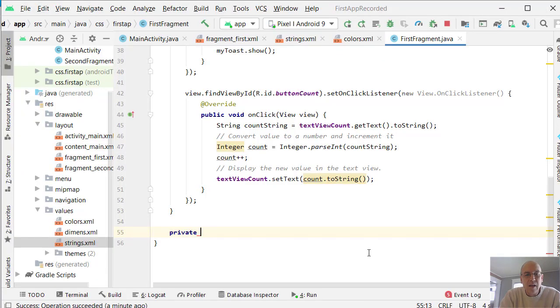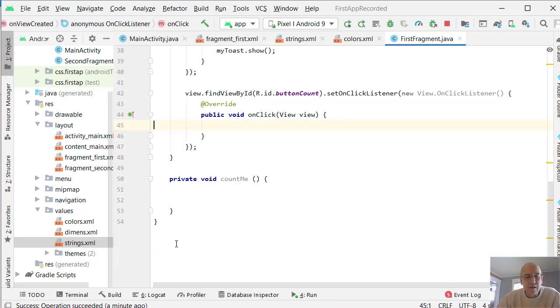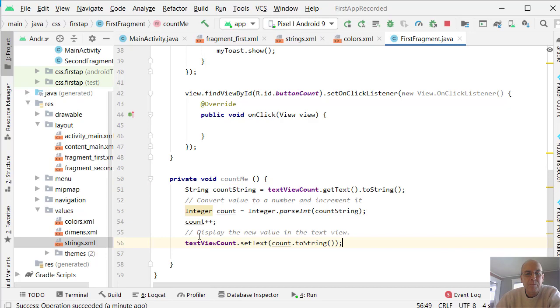So let's do the same thing. It'll be a private method. It'll be void, it won't return anything, and it will be just called countMe. And then we'll bring this code here down into this method that we can work with. And then up here we can call the countMe method for this.